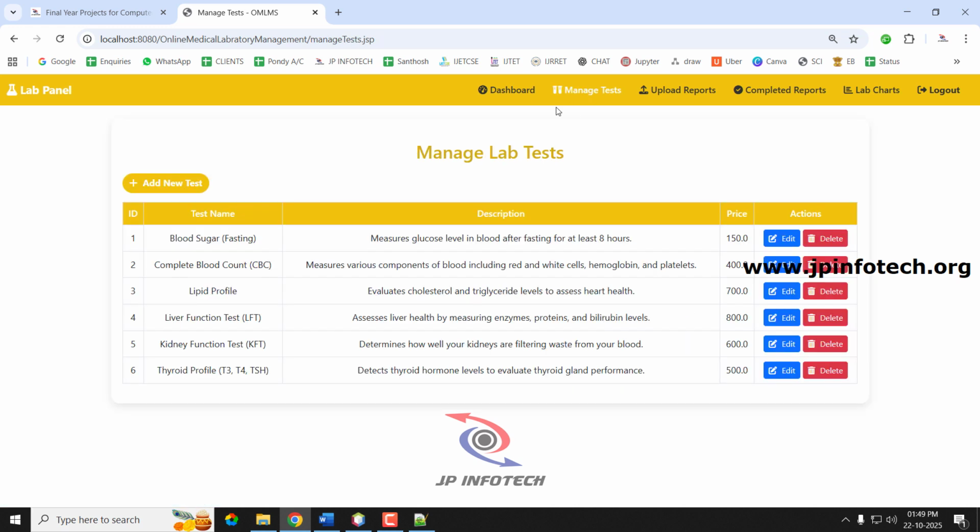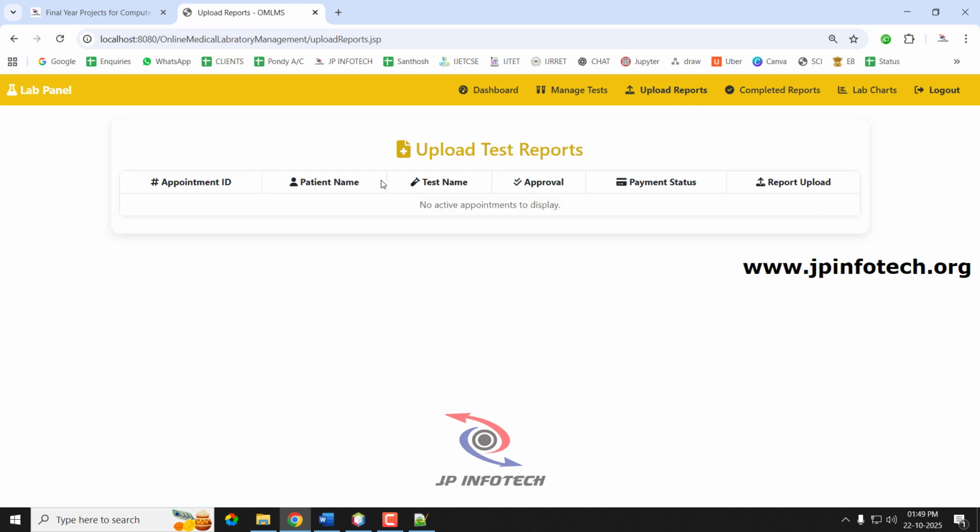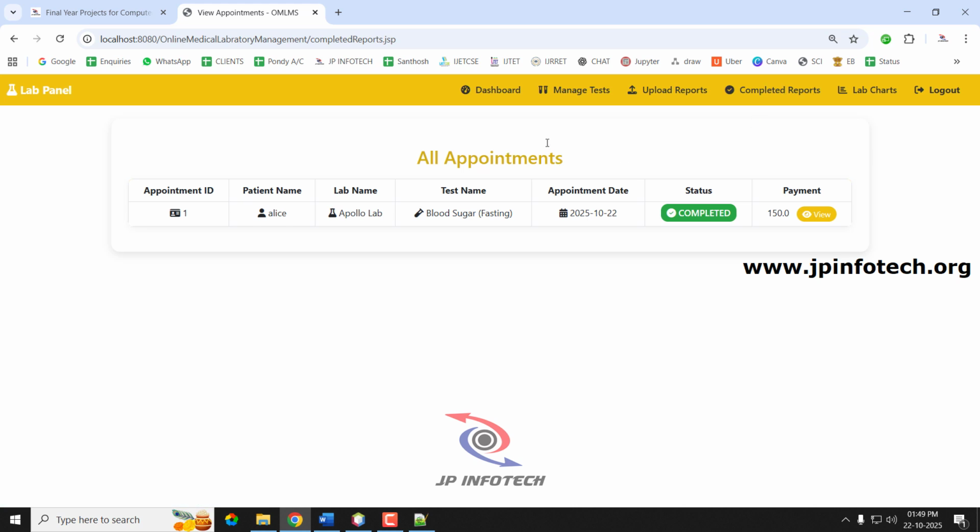And in the manage part they can add a new test, edit it or delete the test, and they can make the appointments scheduled, approve it or reject it, and they can see the payment status. Then they can upload the reports, and all the completed things will be moved to the completed report part where we can see the complete details of the patients that has already been done.